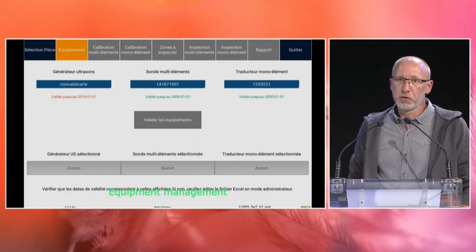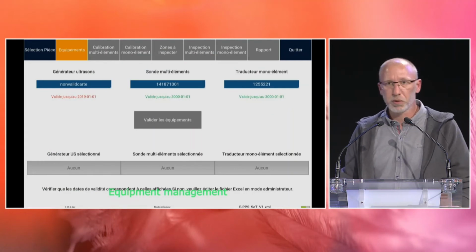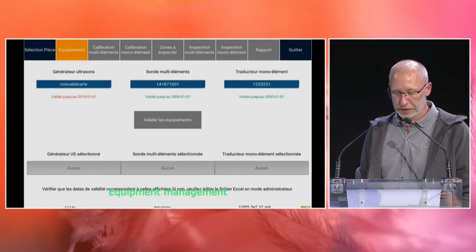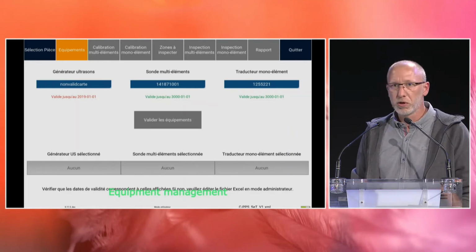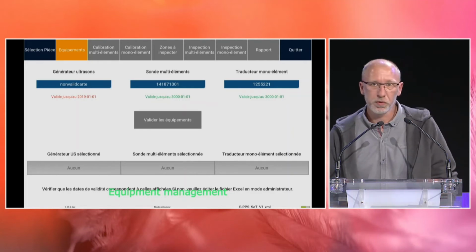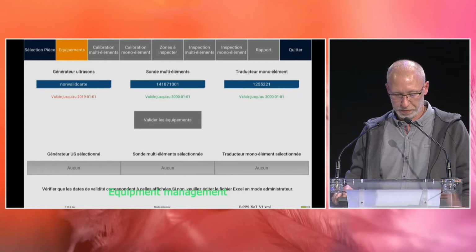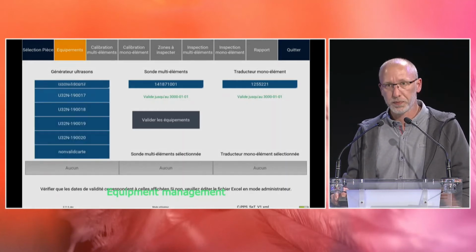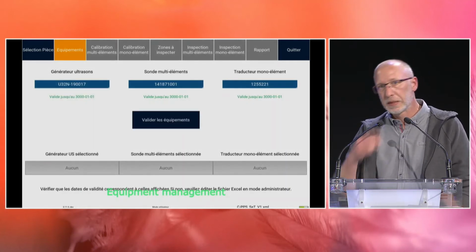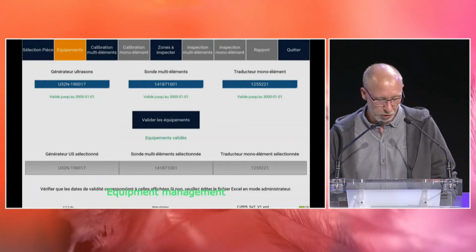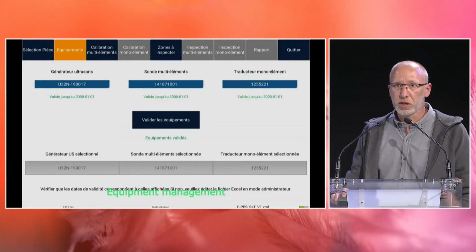Next, we have to check the due date of the equipment. For example, with an expired date, the button is in gray color, and the operator can continue the inspection. Now all equipment is available. We can start the calibration.